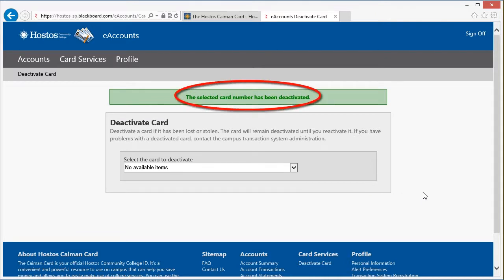When you are finished with your Caiman Card eAccounts, for your safety, always remember to sign off.